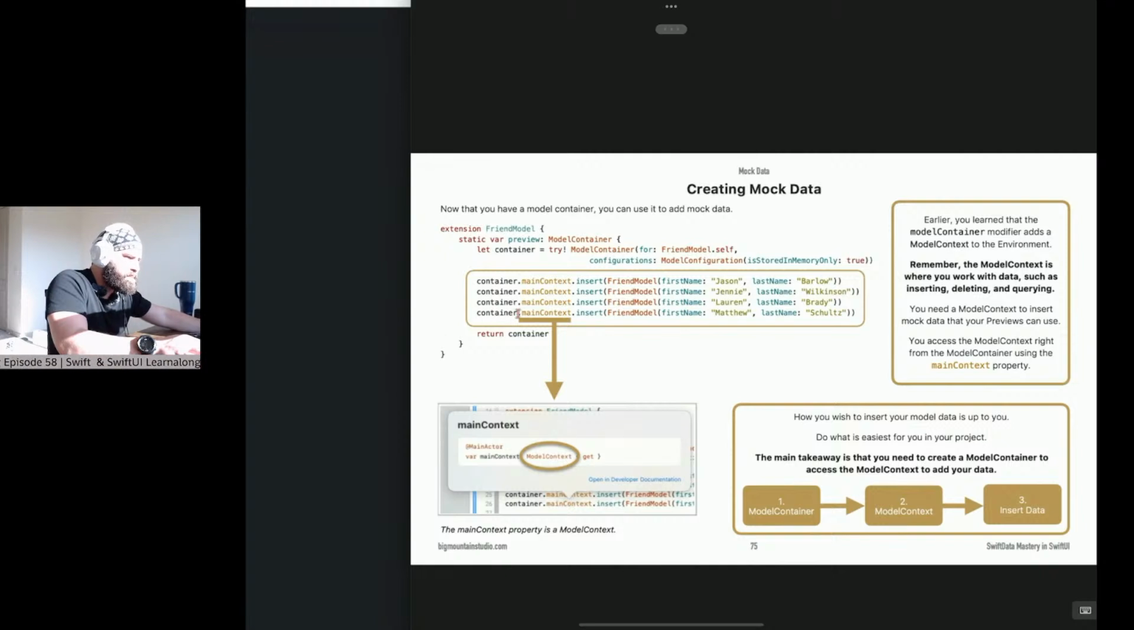So container is the toolbox of sorts, main context is where, and then insert is the action we're taking, and then friend model is the data model, and these are our actual parameters for the record, and then our values themselves, Matthew, and okay. Then we would just return that. So how you wish to insert your model data is up to you. Do what is easiest for you in your project. The main takeaway is that you need to create a model container to access the model context to add your data.